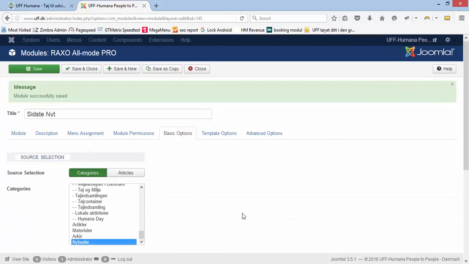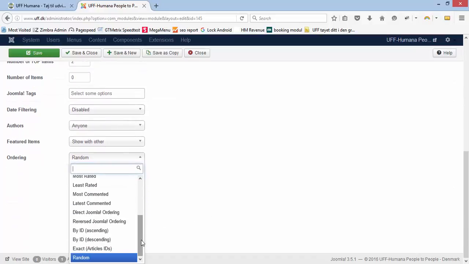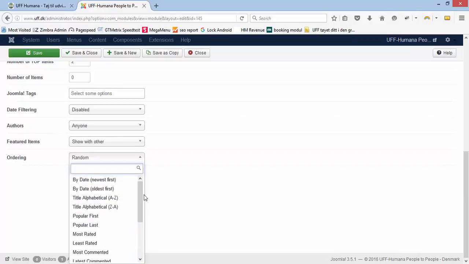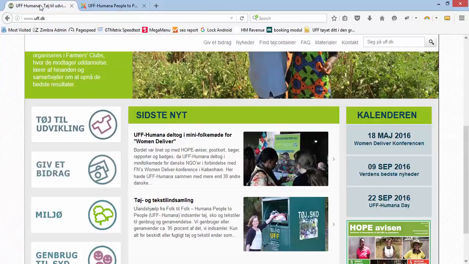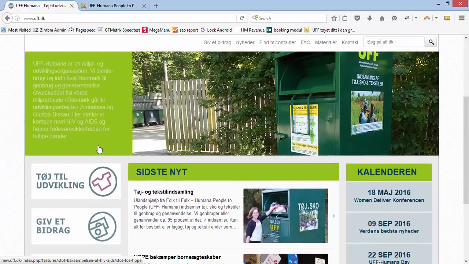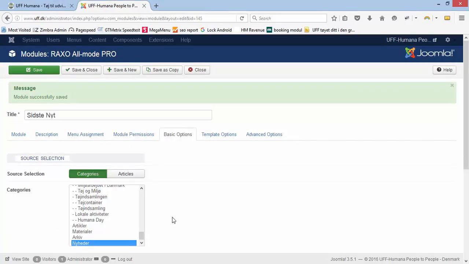I could also go into say category, show the whole category, show 2, and go to show by date, newest first, and save. If I now refresh, it will show the 2 latest news that has been added to the website as number 1 and 2. If you keep these settings here, it will always show the 2 last new ones. If you want to highlight certain articles, go in here, write the IDs of the articles that you want there.